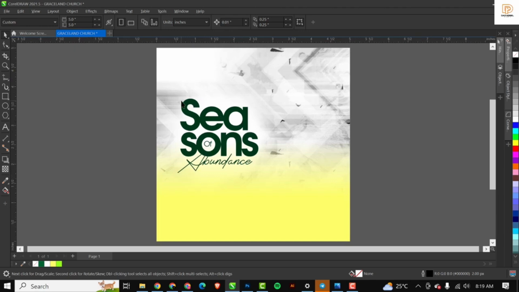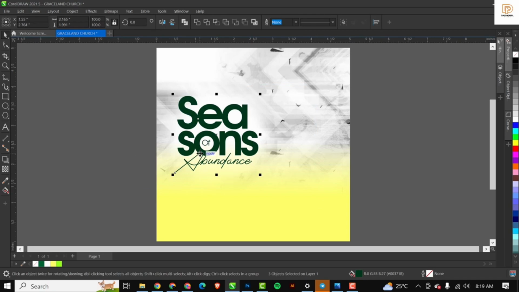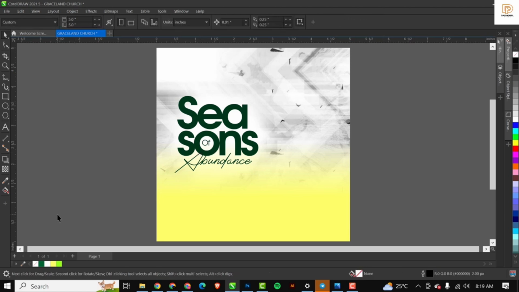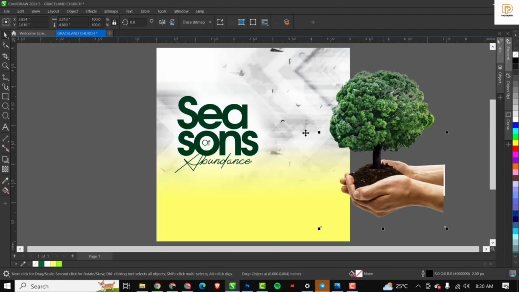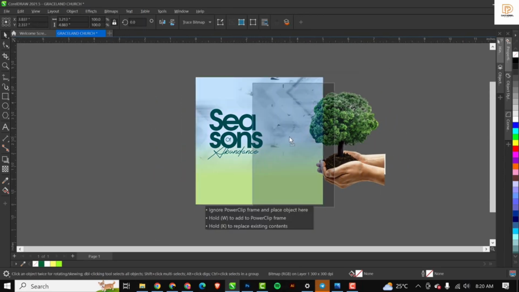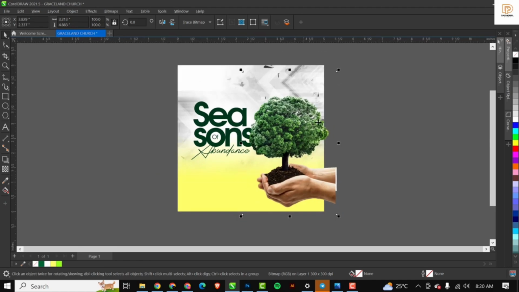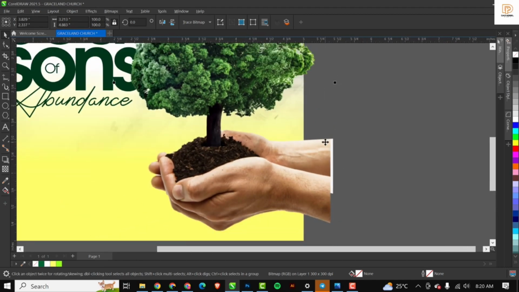So guys, what I want to do is I'm just going to select these seasons and everything and make it slightly bigger like this, and I'm just going to leave it there. So the next thing I'm going to do is I'm going to bring in my other element, that's the tree, the hand holding the tree. So I'm just going to go over here, and I'm just going to drag and drop inside here like this, and with this selected, I'm going to move it well in place, and I'm just going to, as you can see, we have some oddities here, some areas of imperfection.